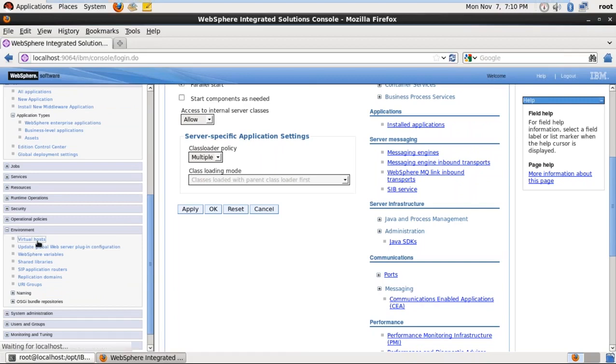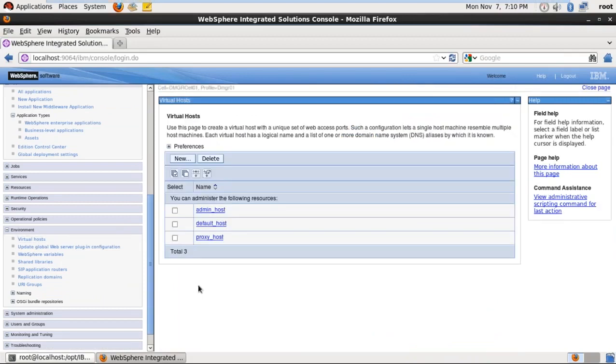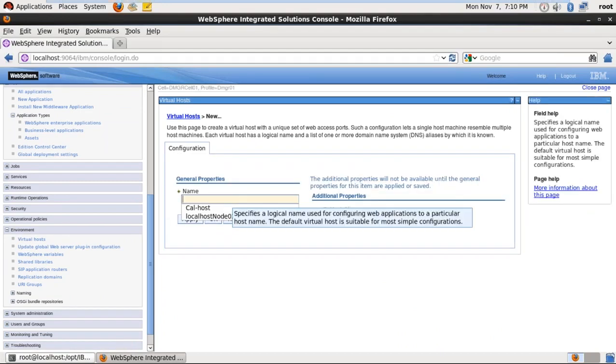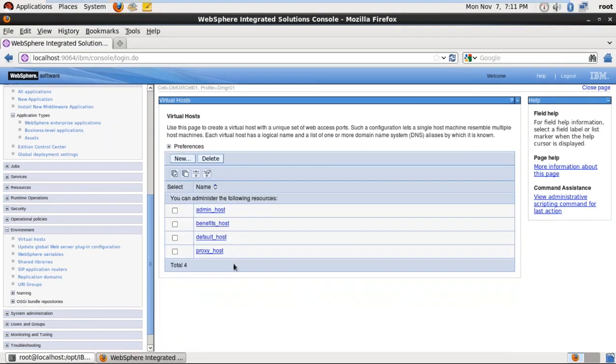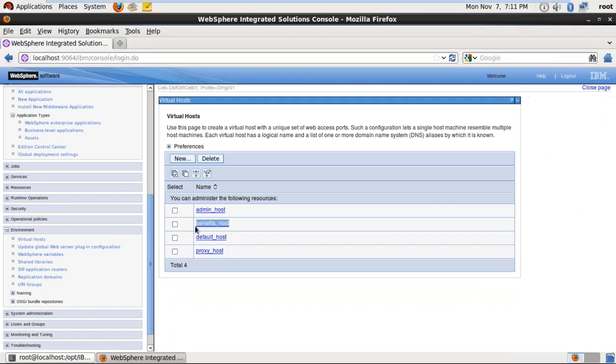So for that, now I am going to create one virtual host. Go to the virtual host here and select new. Here I am going to create a virtual host. I'm creating benefits, because my application name is benefits. Benefits underscore host, and click on OK. Activate the changes. Now benefits host is created.